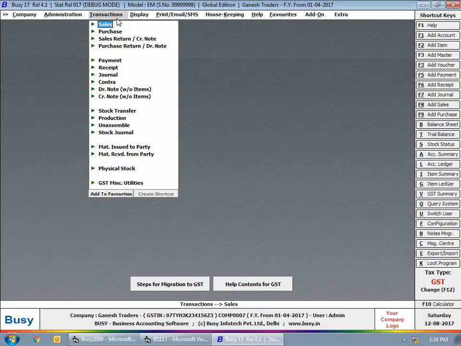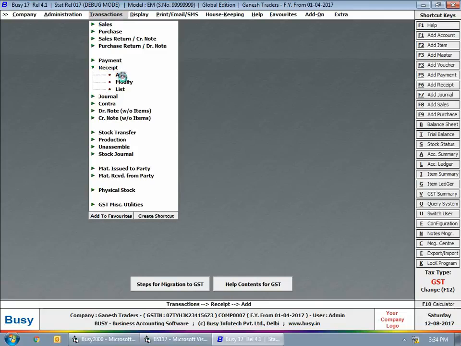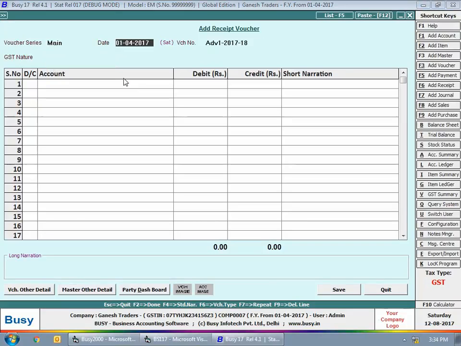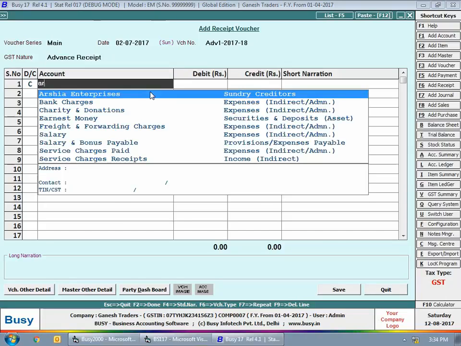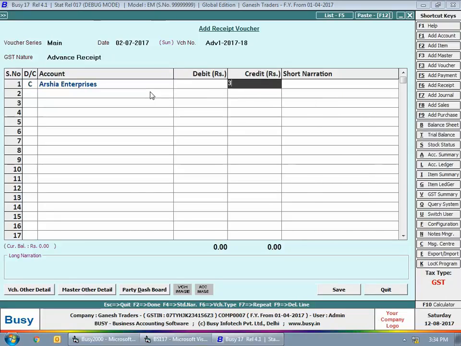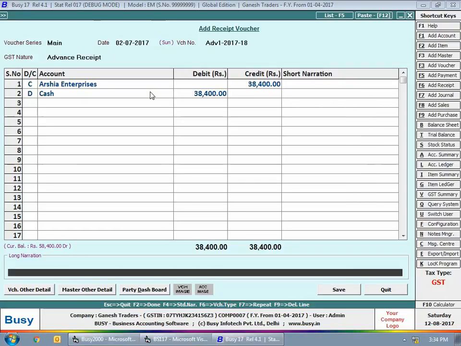First of all, we'll enter a receipt voucher by going to transaction, receipt, add option. Here we are entering the receipt voucher on 2nd of July. That is, we have taken some advance amount from a party on 2nd of July. We'll take the GST nature as advance receipt. Now we'll credit the Arcia Enterprises party with 38,400 rupees and debit the cash with 38,400 rupees.